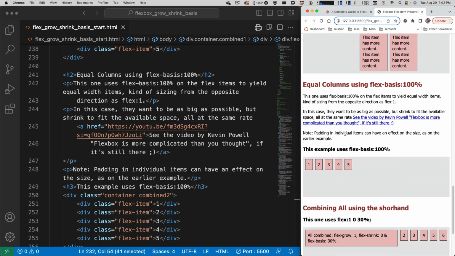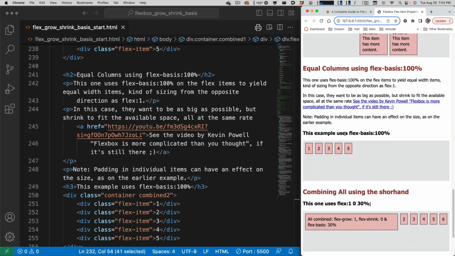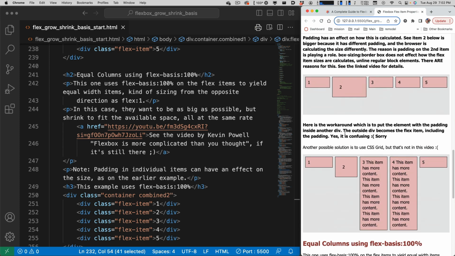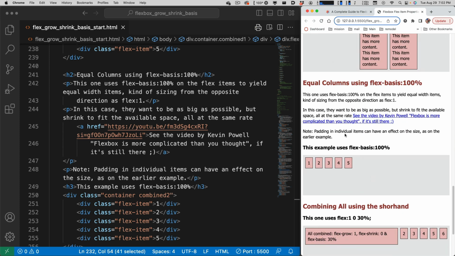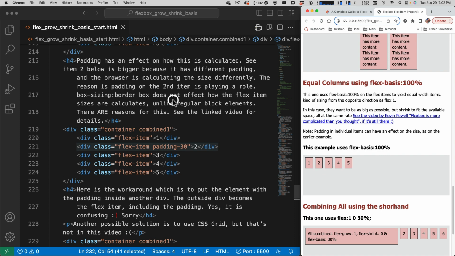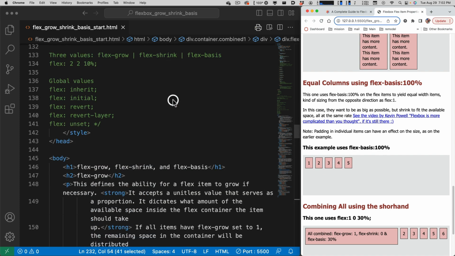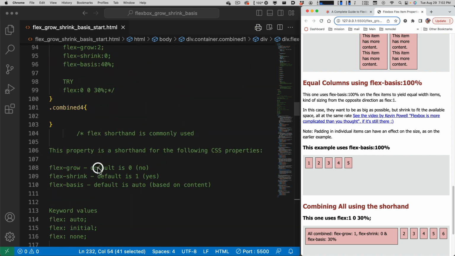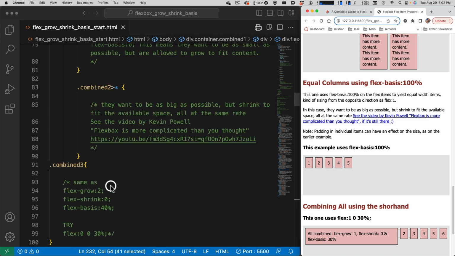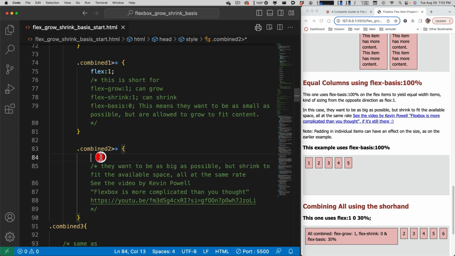Let's try a different way, doing equal columns using flex basis 100%. So let's go up here. I think it's up here. There's a bunch of notes in here too. Take a look when you really can't sleep and you want to fall asleep right away. You can take a look at those.